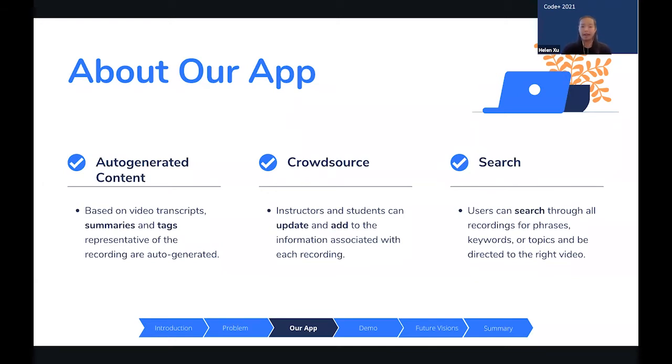Students can also add tags or upvote and downvote tags based on how helpful they found them in the video. Students can write notes and share those with the entire class. And professors can also add recordings to provide supplementary materials for students to better understand the content.